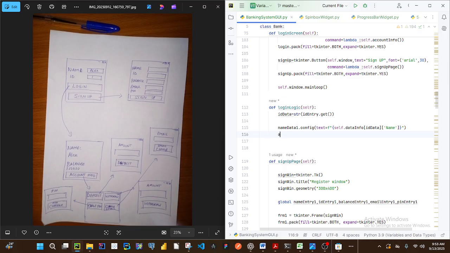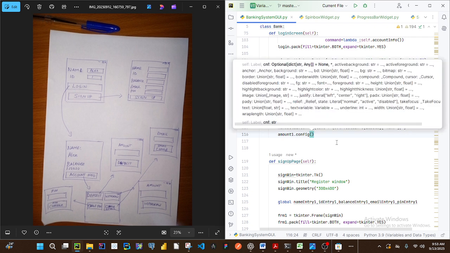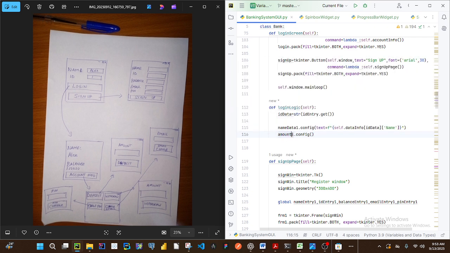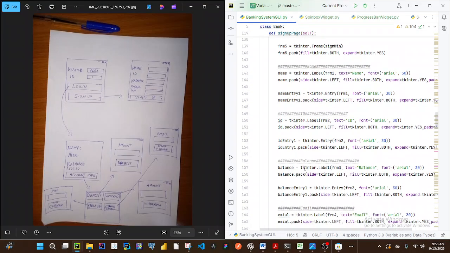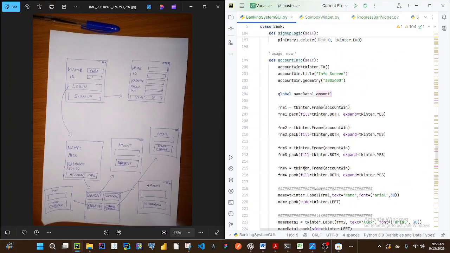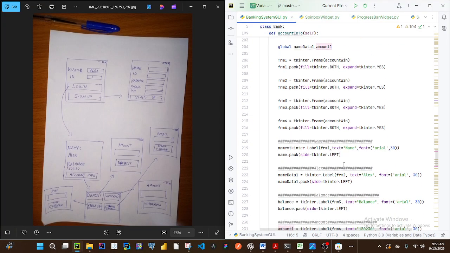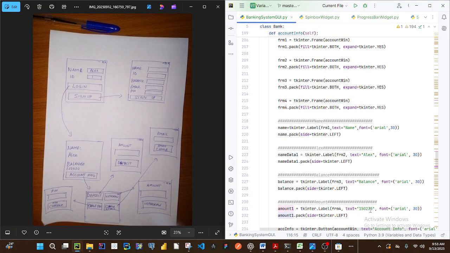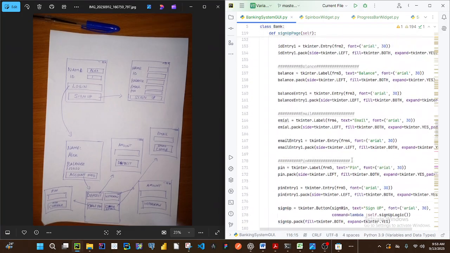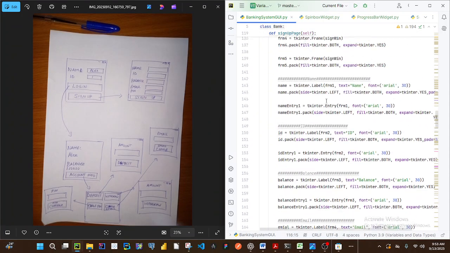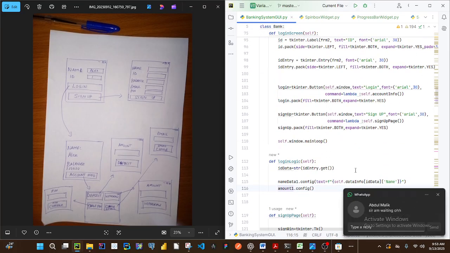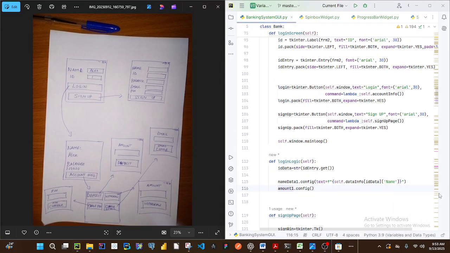So I'll come here and I'll say amount1.config, so that when I click on that button, it transfers the data and displays it on those label widgets. Config means that even though I already had something there, some text on the widget initially, as you can see, I had Alex, I had 15023, it doesn't matter. As soon as I click on that button, sign up, it will override what was there with the original data in that database. And this is how I'm going to perform that operation.